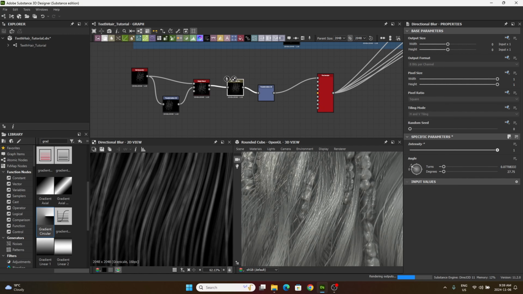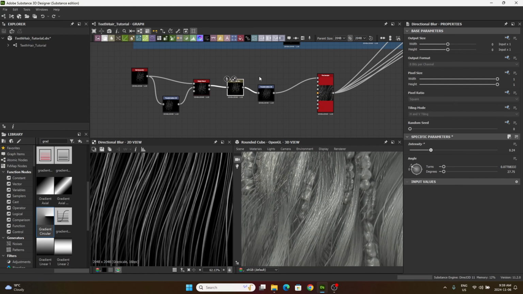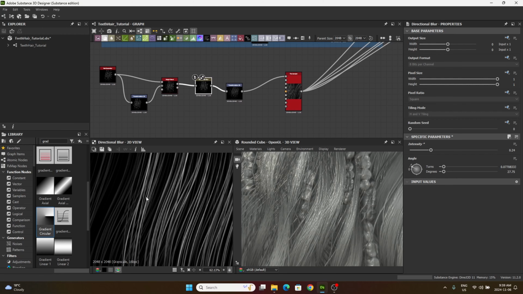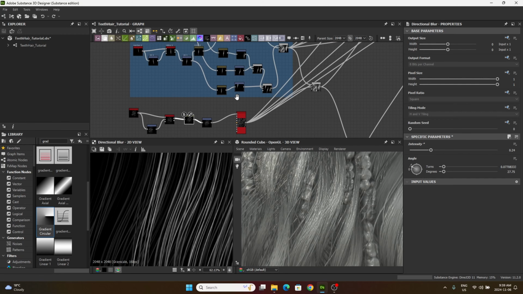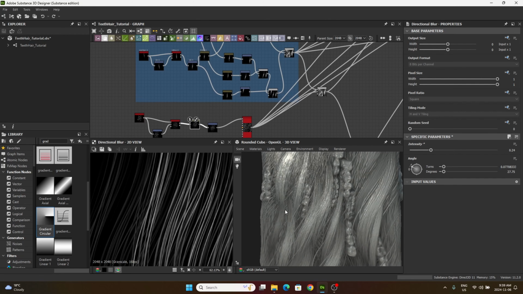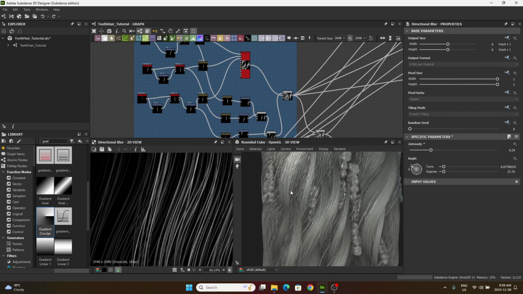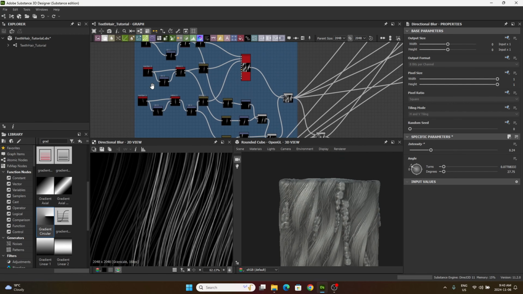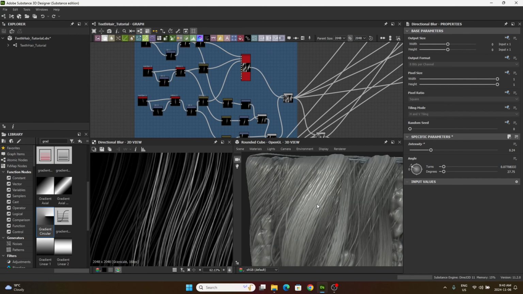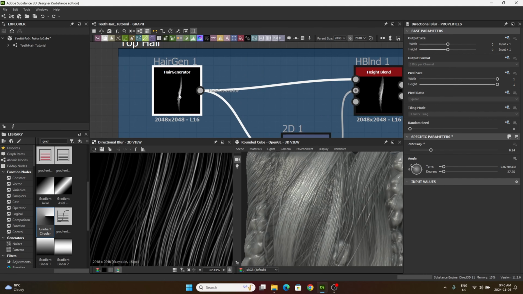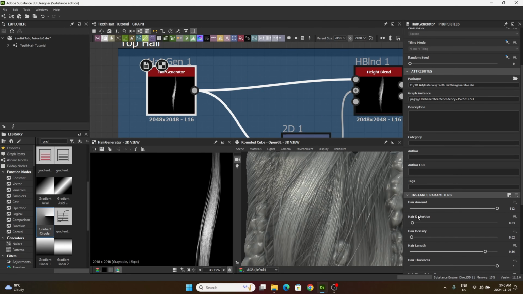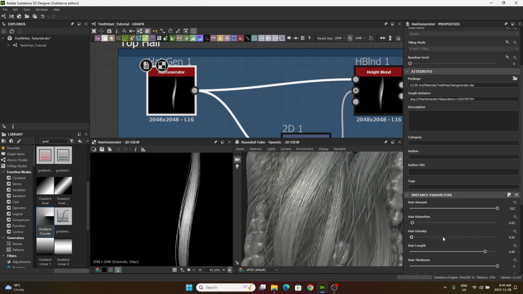And I'm not sure if I need to do this one. No. I'm going to keep the hair strands as they are because they look fine. Okay. Now I'm going to go to my first hair generator here. For my distortion, it's already pretty low, and my density is at 0.2, so maybe this one's okay.